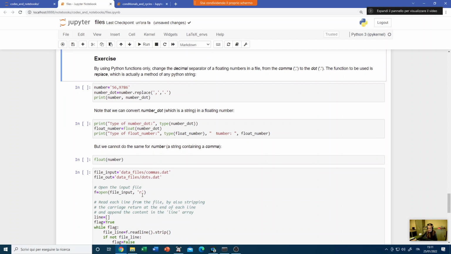Okay, this is another exercise. By using Python functions only, so no numpy, change the decimal separator of floating point numbers in a file from the comma to the dot. Sometimes, not always, the numbers that you can read from data files downloaded from the internet, according to the convention of who wrote the file, instead of having a dot to separate the decimal part of a number from the integer part, sometimes use a comma.